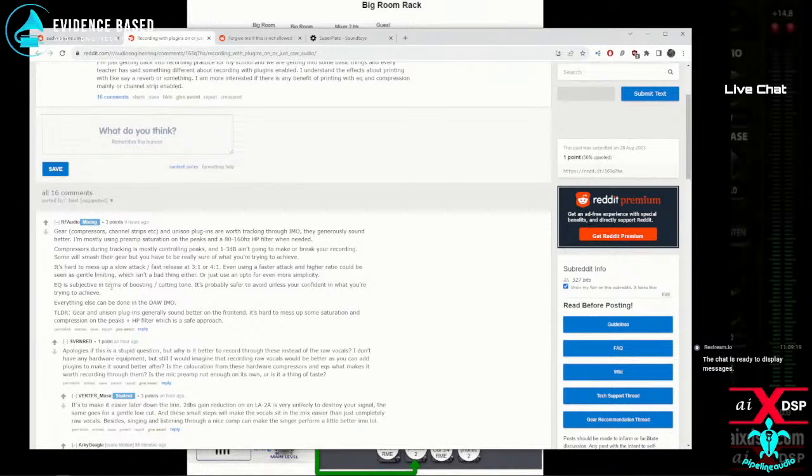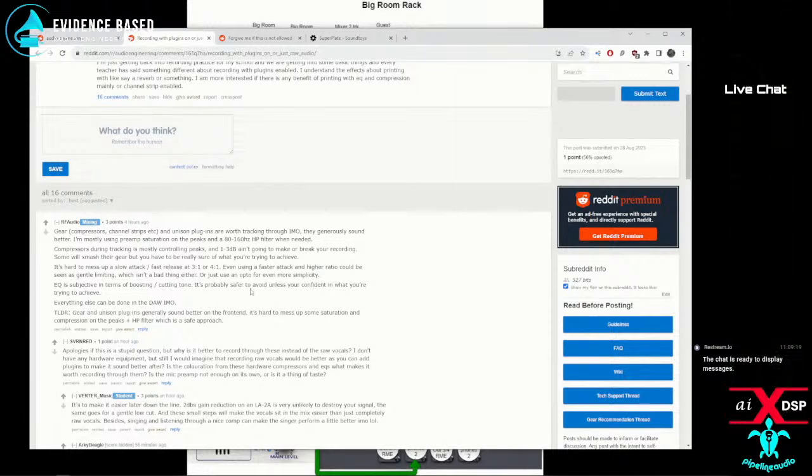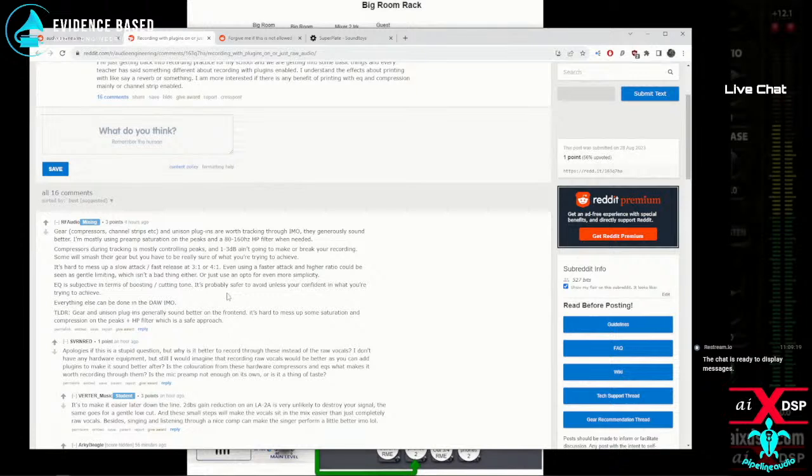It's hard to mess up a slow attack, fast release, a 3-1 or 4-1. That's not true at all. Even using a faster attack and higher ratio could be seen as gentle limiting. It could be. Or just use an opto for even more simplicity. Opto compressors like LA2As or whatever, it's not that they don't do that much. They do it in a different way, and they do it with different timing. And they could drastically change your timing. So I think this is all horrible advice.